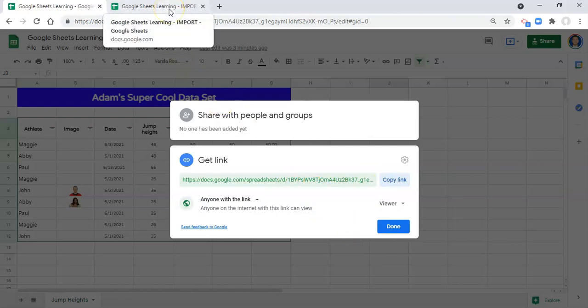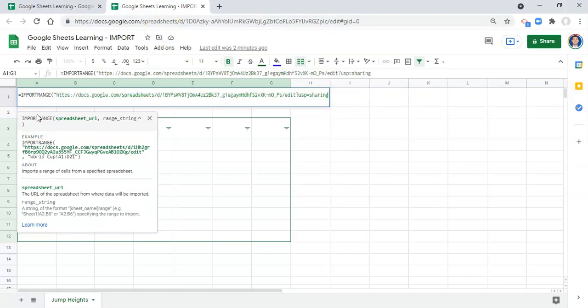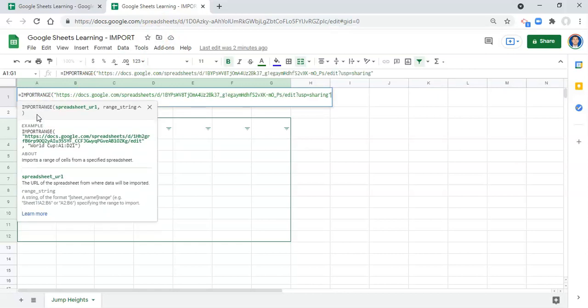Now if we go back to our import sheet, in quotes, we paste that URL and do another quote. We have the first part of this. The second part is the range string, or what data do we want to bring back, comma. And in quotes, we need to give it the name of the sheet with an exclamation point, and then the range of cells that we want to bring back.